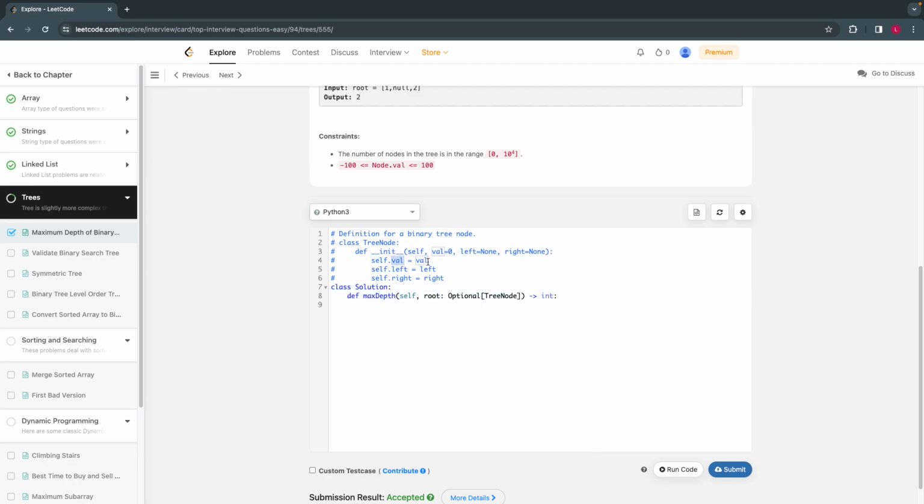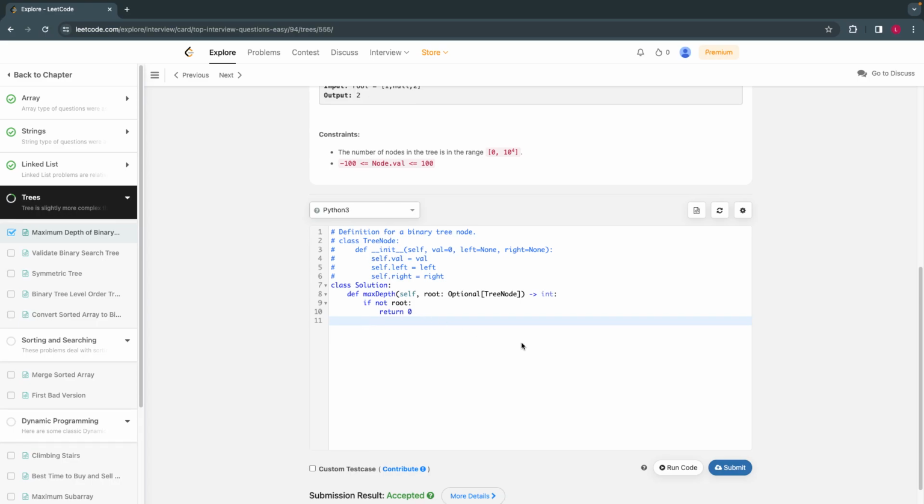So this is how you define it: this is the value and the left and right node. So how do I get it? Let me start with a simple thing. First of all, I'll put an edge case: if not root, if root is empty, basically I'll return 0. Root is none, that is basically 0, right? That's the condition.